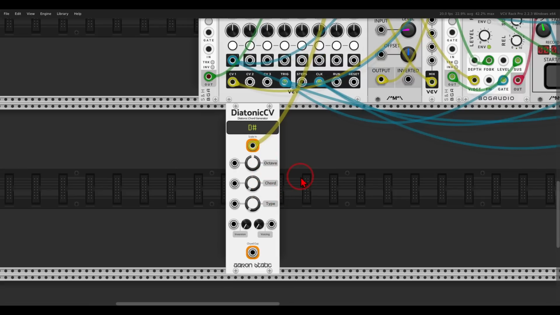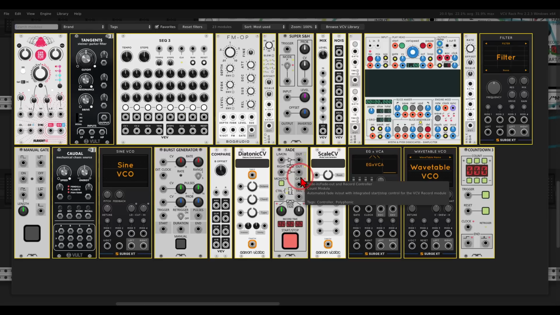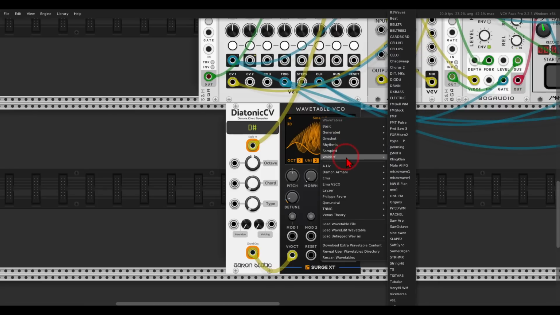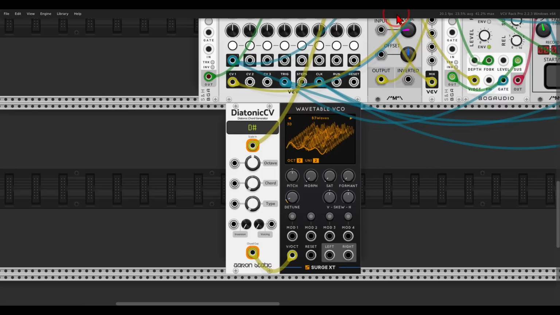Now for the voice itself, I will use the wavetable VCO also from Surge. Right, I will connect the chord output. This will be polyphonic because we have chords now. I will choose a different wavetable. I will go with the Waldorf B3 waves, right? You can choose other wavetables, of course, if you like.